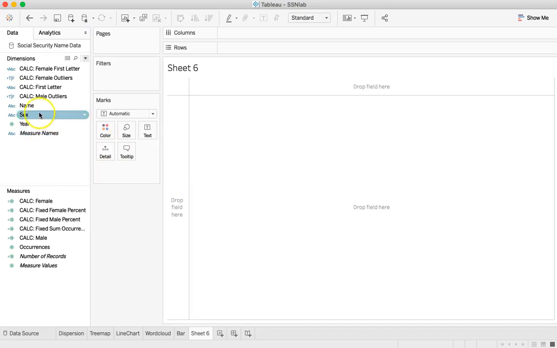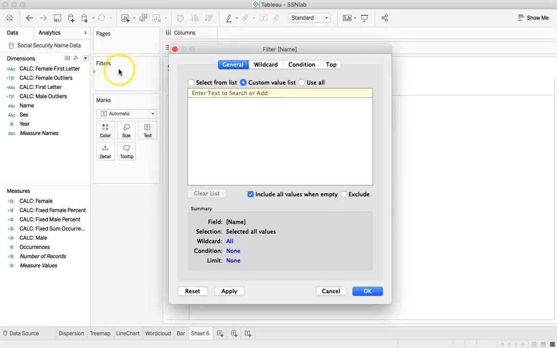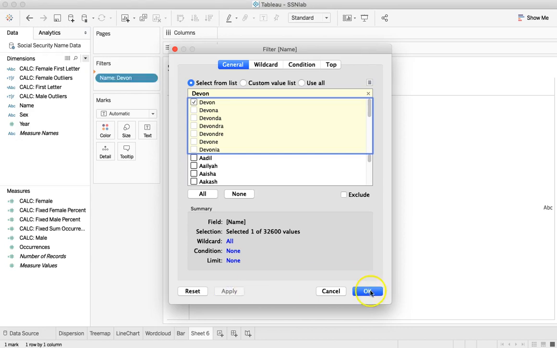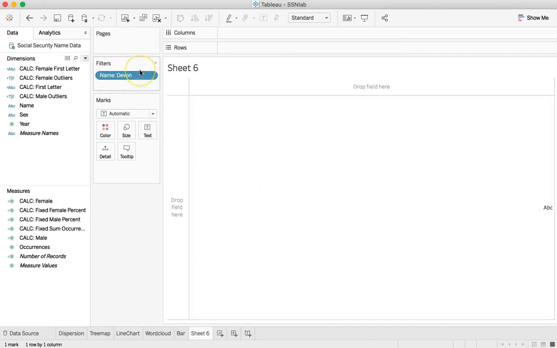All right, so again, we're going to need to filter by name. So go ahead and drag the name pill to the filter card. And we really can only pick one to start. This is going to be the one that is the default in our data set. I'm going to pick Devin again because it's actually really interesting in how it's changed over time. You are welcome to pick your name or a different name. I'm just picking Devin because it shows kind of a cool pattern. Okay, so I've filtered my data set to find only the name Devin.